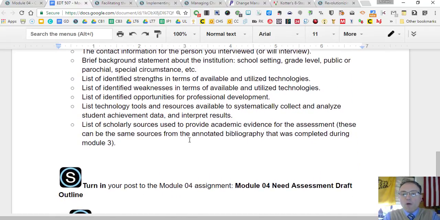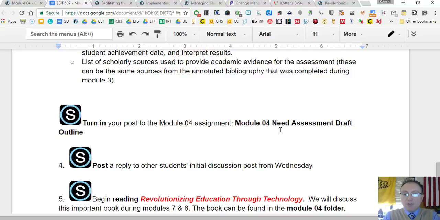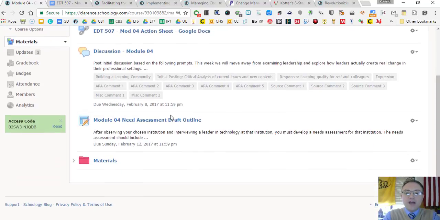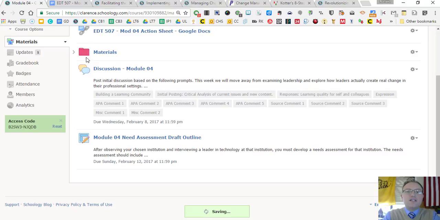And again, we always want to make sure that we're scholar practitioners here in the program. So we want to take what we're doing in the field and also connect it to the actual scholarly literature on these issues. Feel free to use what you've already been compiling for Module 3 last week. You're going to turn to the assignment drop, which is Module 4 Needs Assessment Draft. Let's go back to Schoology. There is the draft for that. We take these materials and move them up. Let's keep things consistent. Good. So we're going to drop that there.